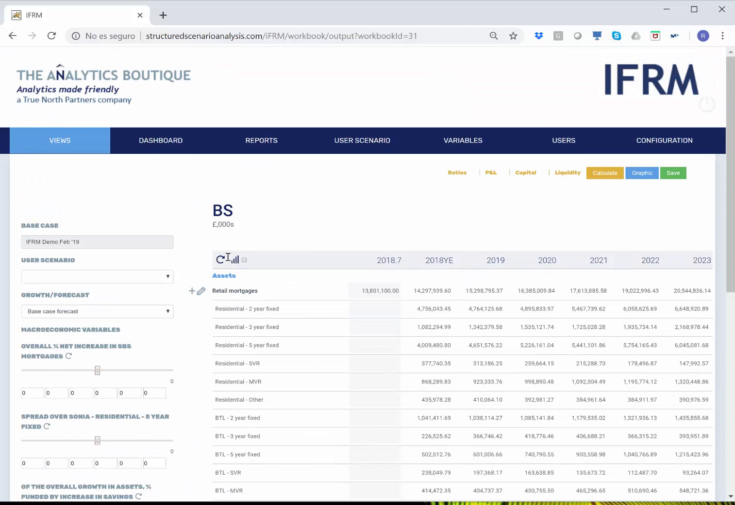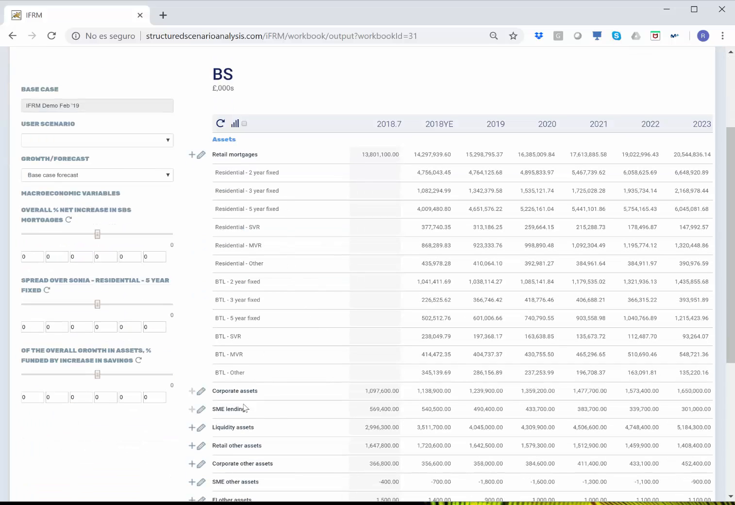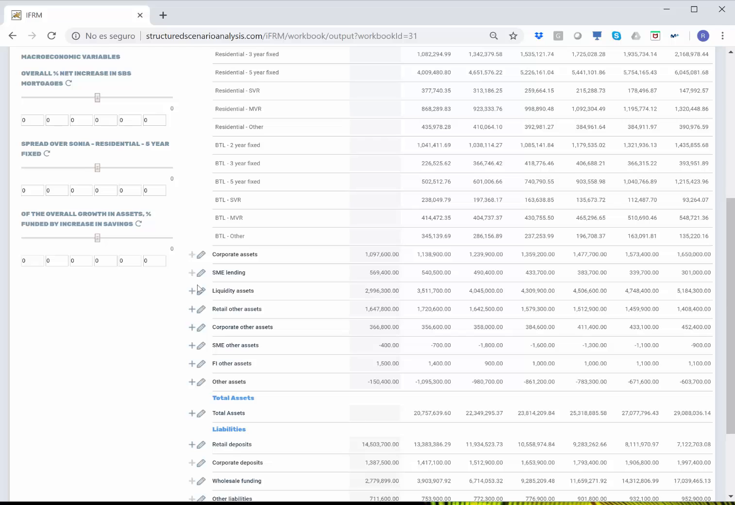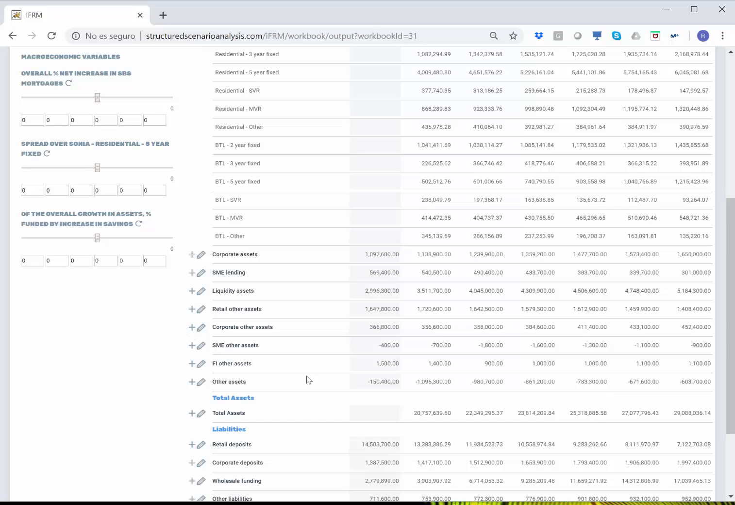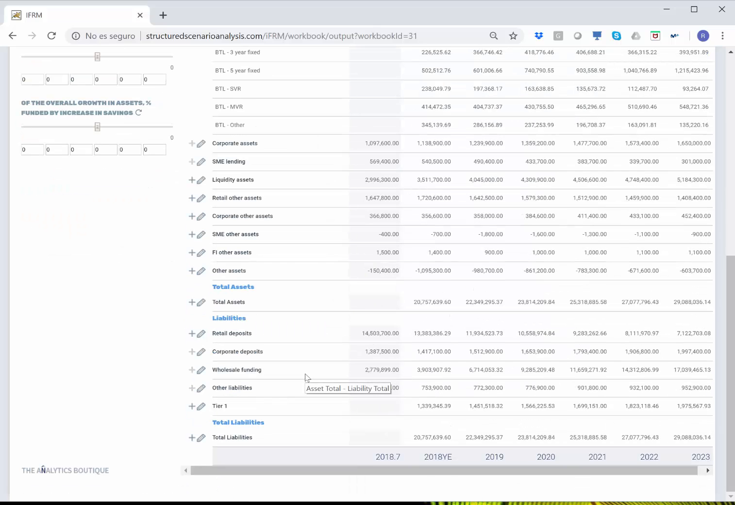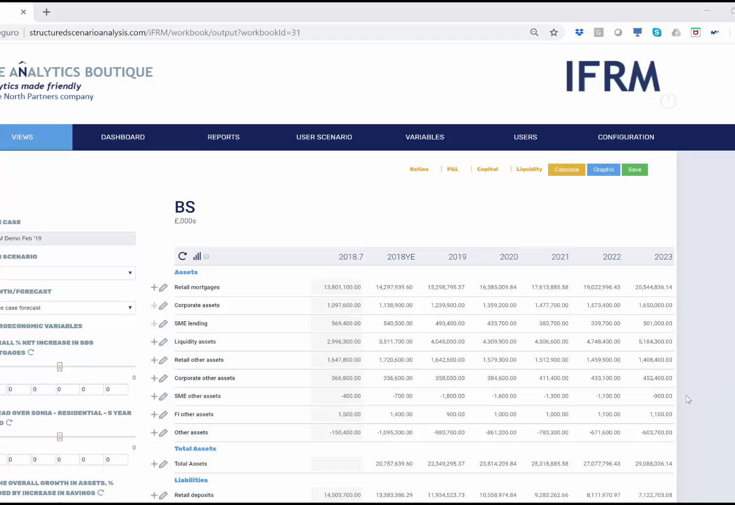Here we have the balance sheet where we can see more detail on the retail mortgages with the different segments. We can also see the different resulting liquidity assets and all other assets and liabilities that result from the projection of the financial statement given the different stress scenarios. As will be explained later in more detail, all the configuration of products, business lines, asset classes, and financial items are perfectly configurable in IFRM.